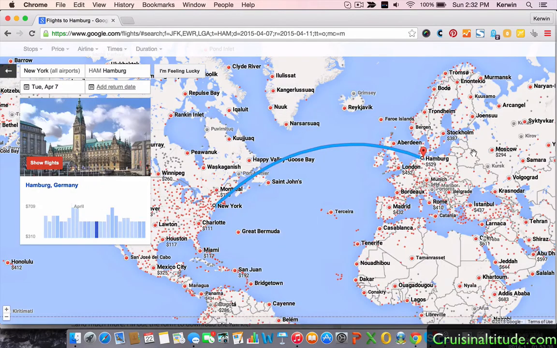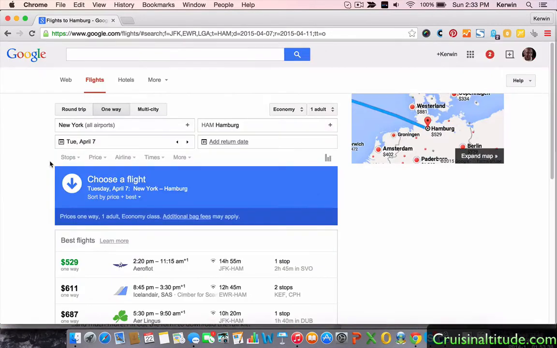But let's go back to expand map a little bit. See here, it's telling me what the fares are based on when I want to travel, in terms of one way, because I'm just doing a one-way fare. The dark blue one is the one today. So I want to actually travel all the way down on April 17th, and here I can see that my fare is $529. I can just keep going if I want, and it gives you a picture of the city you're going to. Let's go back to flights.